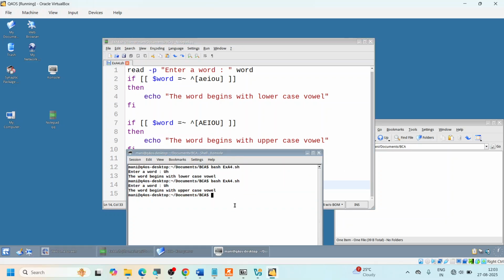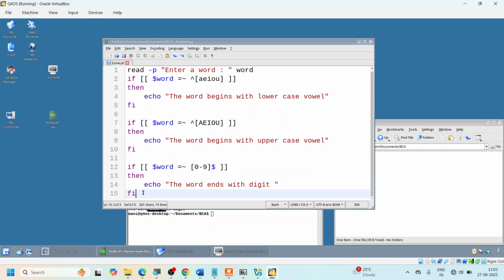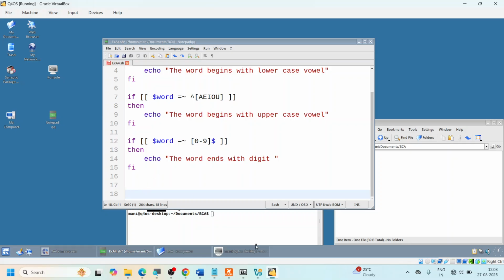This time I won't go there. You know very well how to do it. Just press the upper arrow, and you don't have to type it again. Again, just press upper arrow and then press enter. It will start with the uppercase vowel, and end with the digit. So I must get 2 outputs here: one is it begins with the uppercase vowel, and next one it ends with the digit. So that's done.